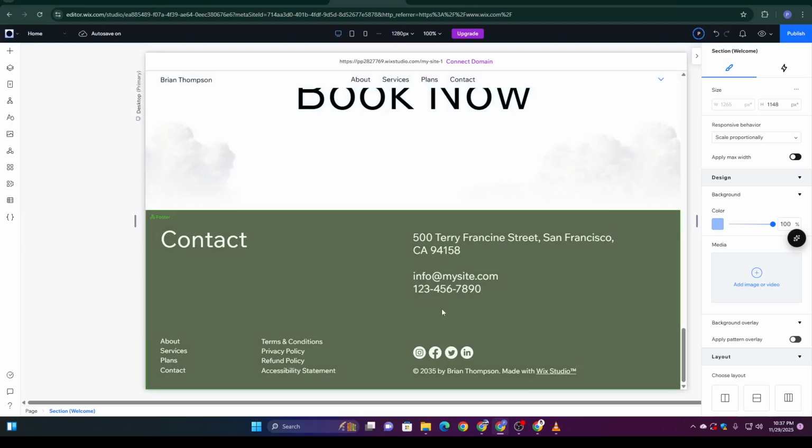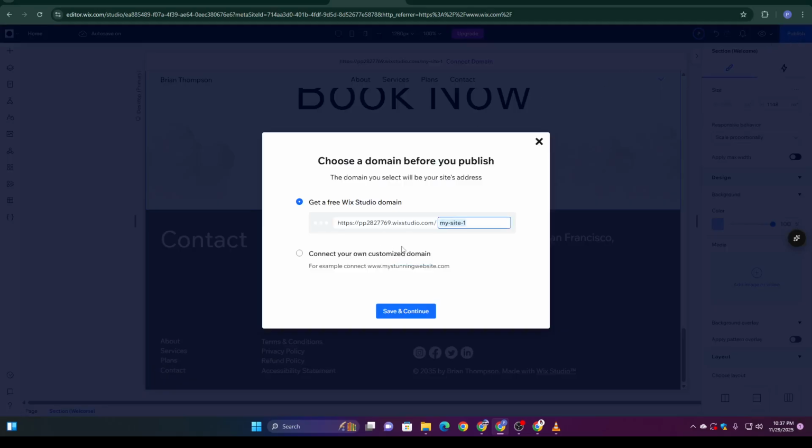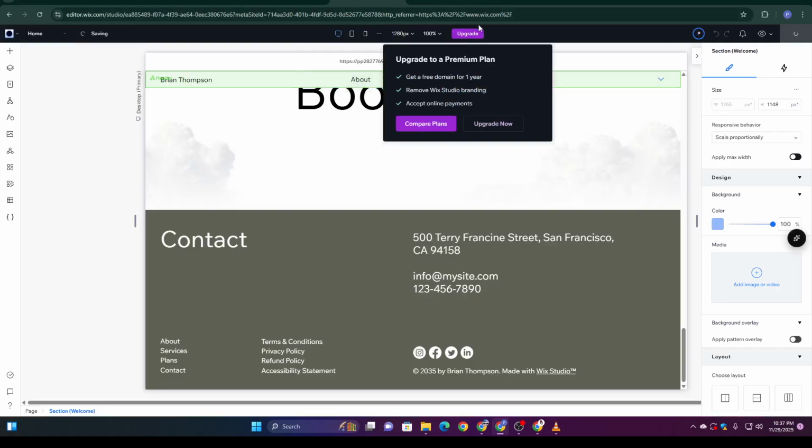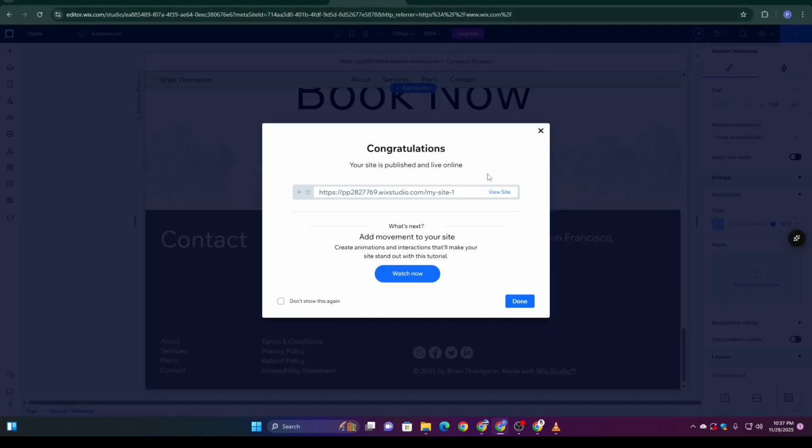Publish your site. Once everything looks perfect, click Publish. Your site will now be live at something like username.wixsite.com/site name. You've officially launched your portfolio. Upgrade optional. If you want a cleaner, ad-free website, consider upgrading to a custom domain like yourname.com. This removes Wix branding and gives your portfolio a more professional edge.